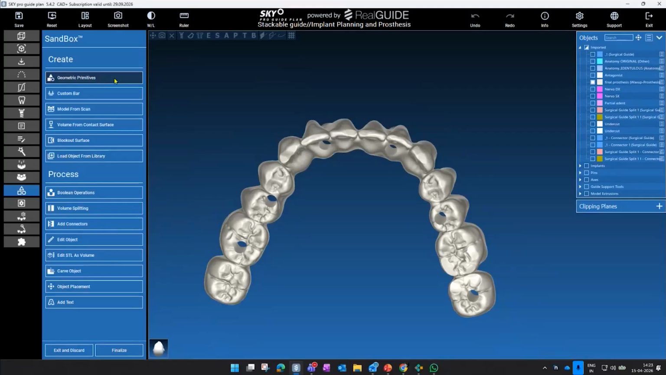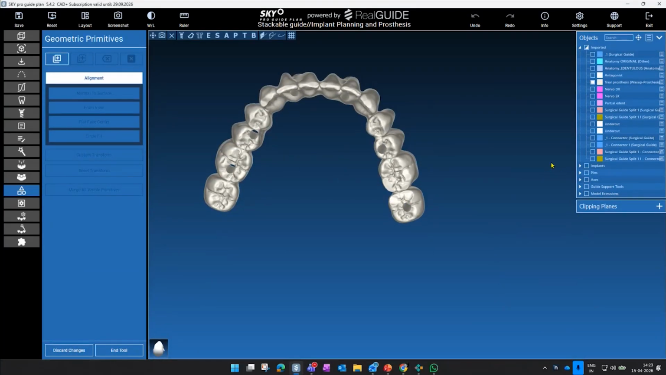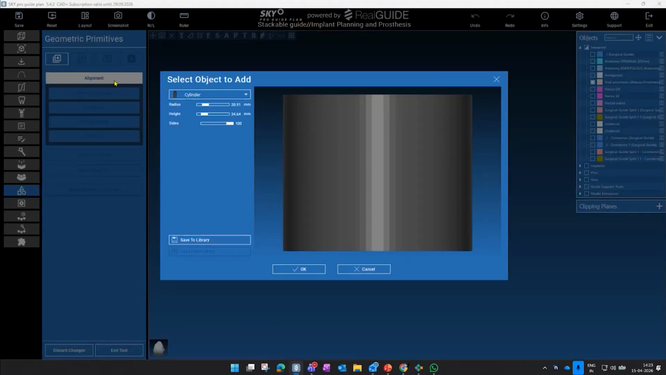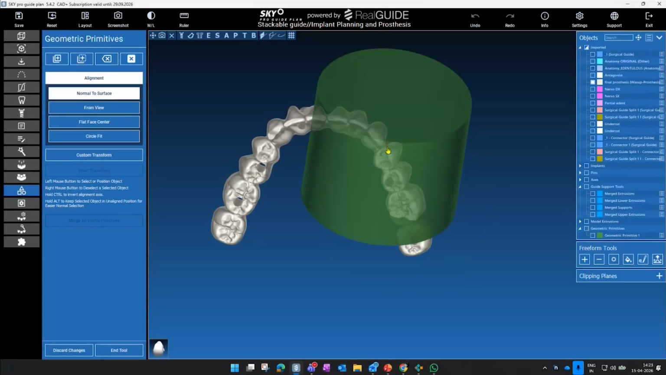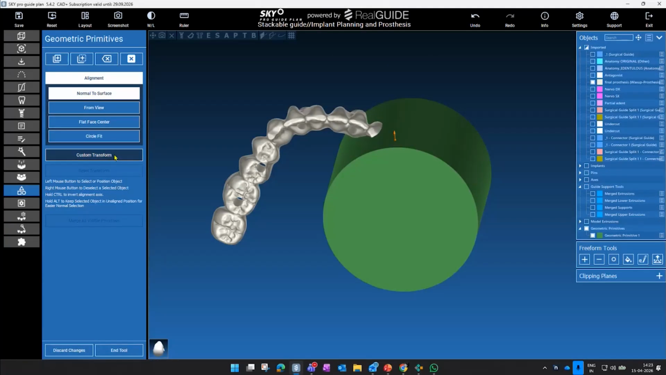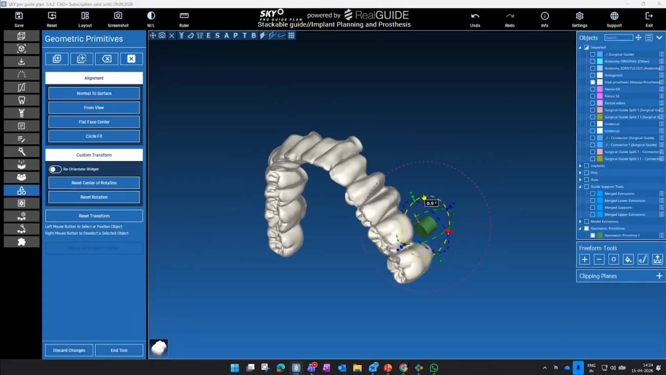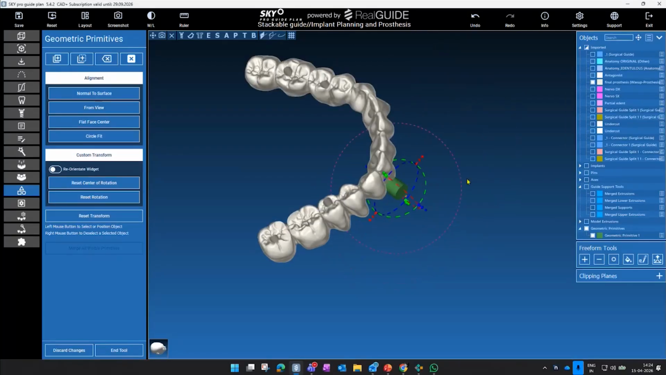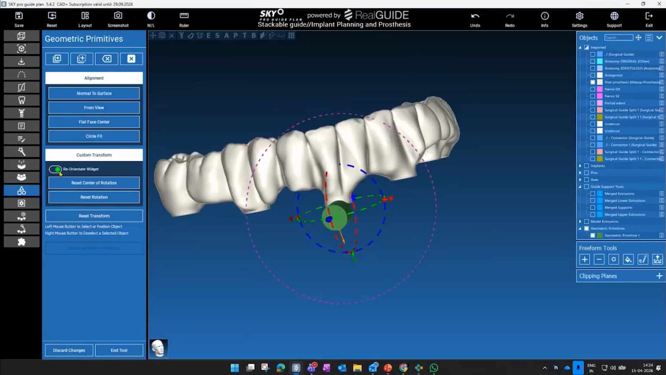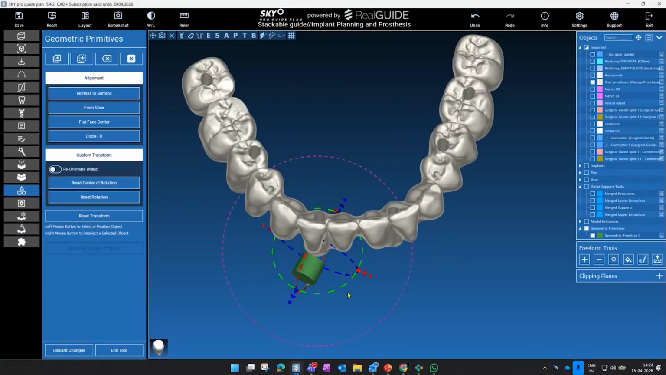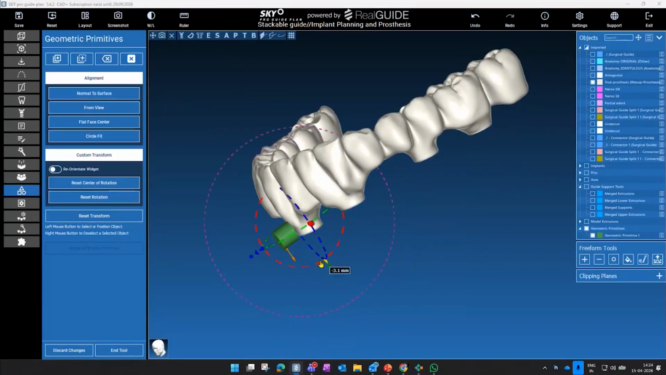So I have here something called geometric primitives. I click on this and I say add, and I have some cylinder here. I click on cylinder. This is too huge. I can reduce it. I've to bring them to the position of the connectors. How to play with this tool, I have also taken webinar on this topic in my previous presentations.